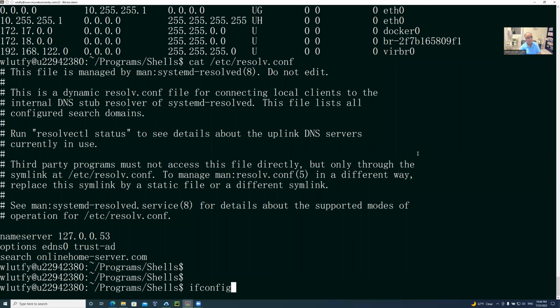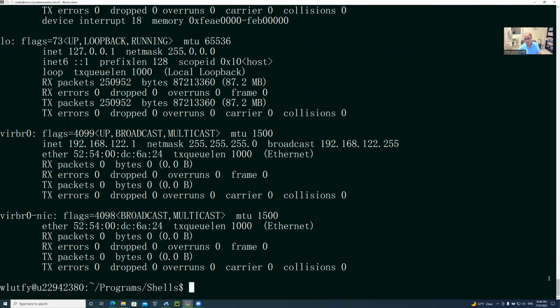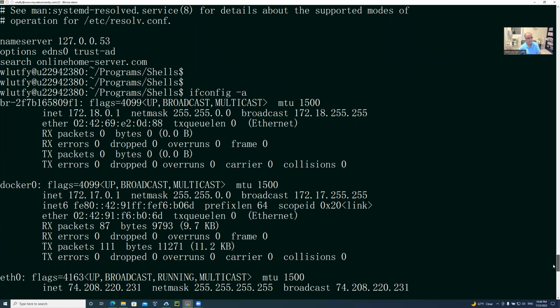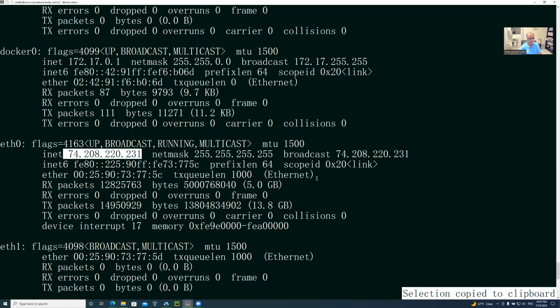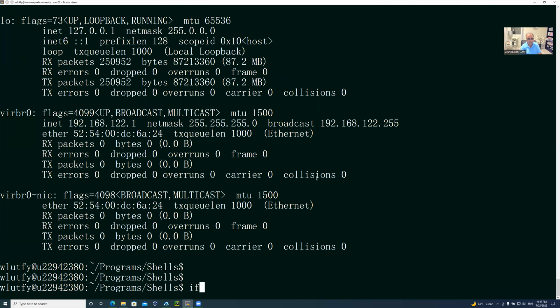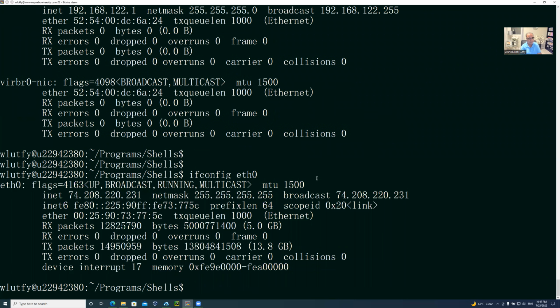ifconfig -a will just show me the interfaces that were there. And remember, we were looking at some of these commands. So eth0 is the one, and normally the IP address of the host machine is tied to that. So if I just say ifconfig eth0, I believe it was, yeah, eth0, and then that's the IP address here.